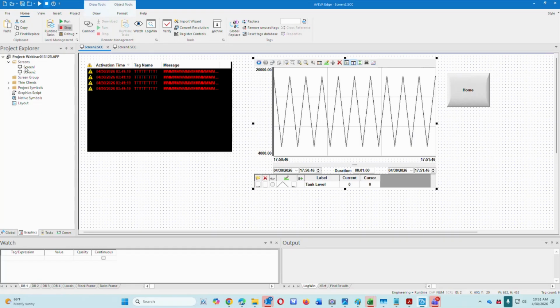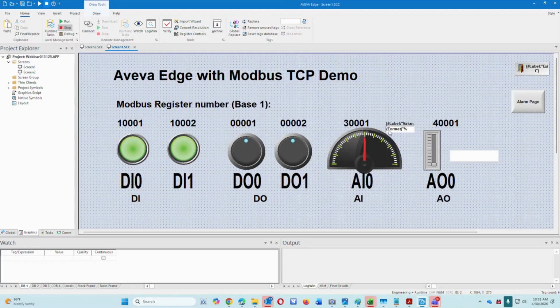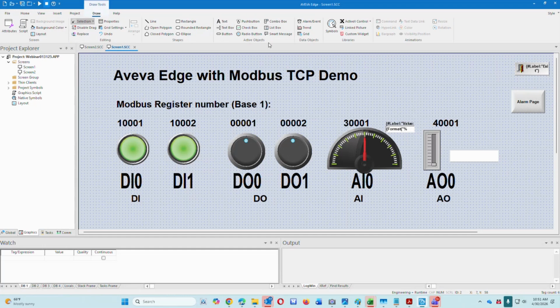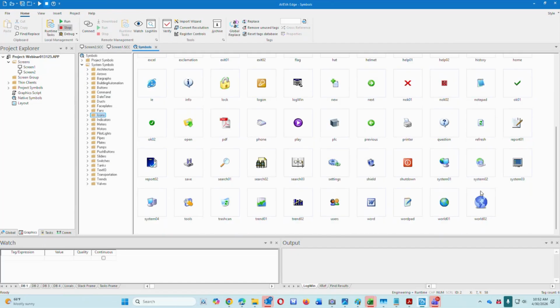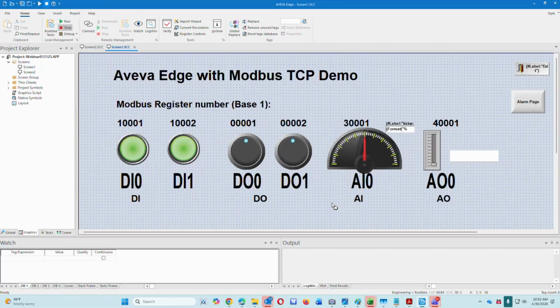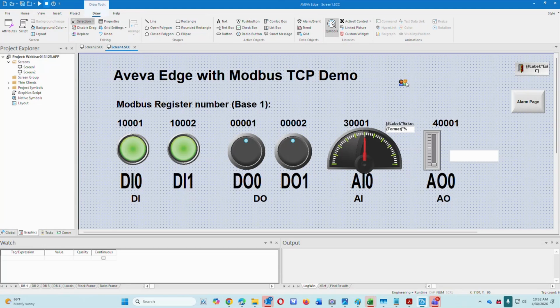But going back here, let's go back to screen 1. Let's just go to the Draw tab. Let's find a picture. I think we can just click on symbols actually. Let's just pick a symbol or a graphic, pick this for now and then place it there. When I click on it, up here are the animations which are available.